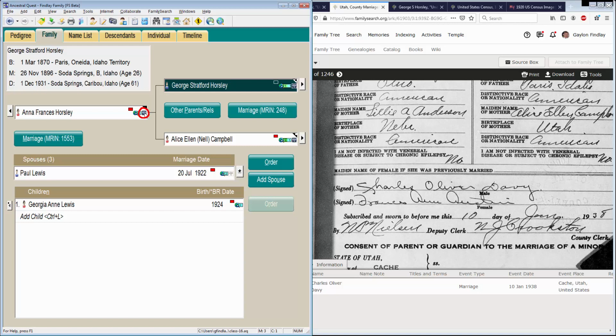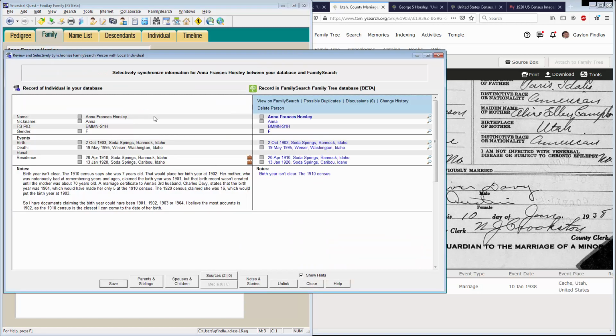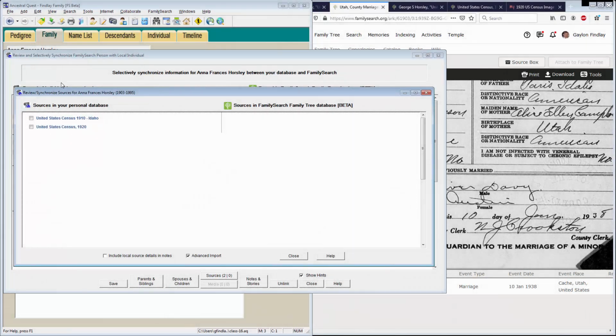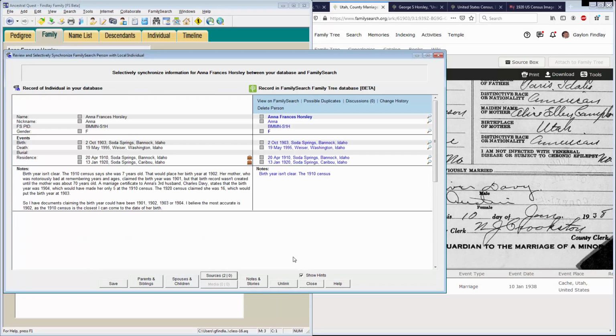And if I wanted, I could at this point click on this blue tree to see what I have in my database compared with what is out there in FamilySearch. And I now have 2 sources I've created. I could click on that, and one at a time I could click these check boxes and send these out to FamilySearch. I won't take the time to do that. You get the idea. Let's also quickly now add Anna's third husband, who I'm ready to add.